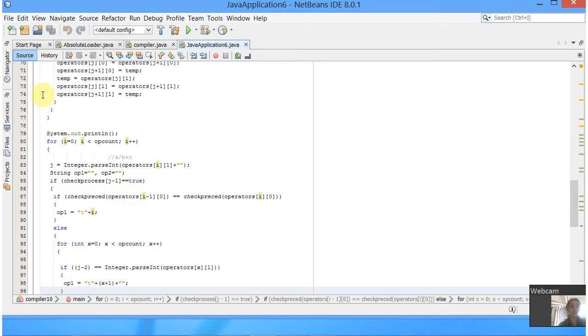And now we are going to print this intermediate code. For that, for i equal to 0, i less than op count, i plus plus, j equals integer dot parseInt of operator i and 1, and we are going to declare two strings, operator 1 and operator 2. Now we are going to check the check process of j minus 1. If it is equal to true, then we check the precedence of operator i minus 1 and 0, and if it is equal to the precedence of operator i of 0, then operator 1 equals t plus i. So the first intermediate code is generated.